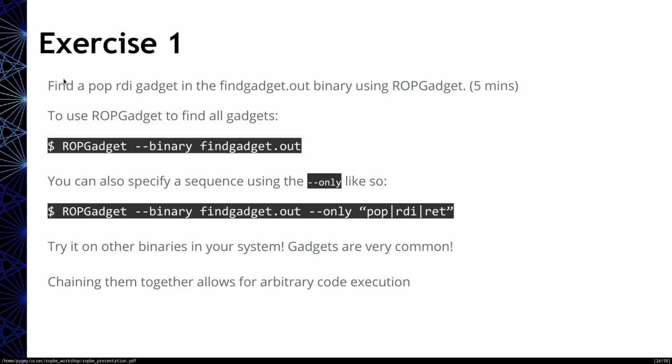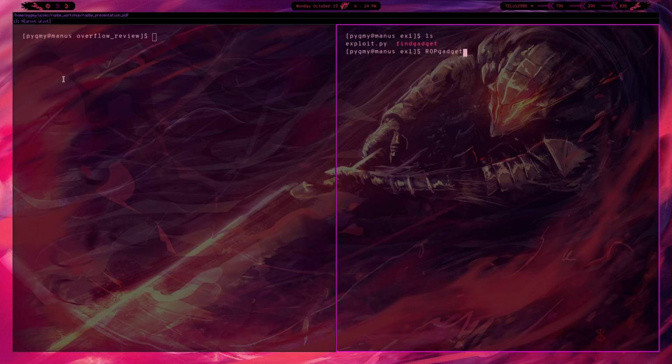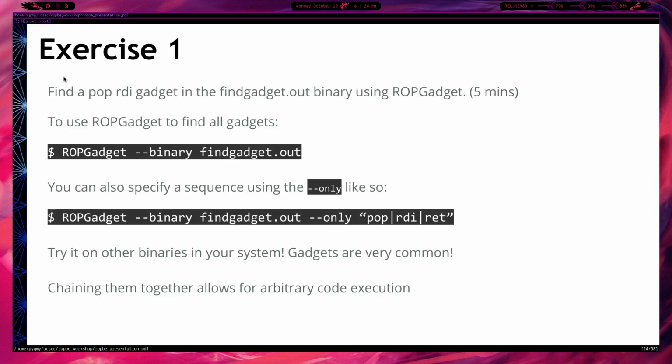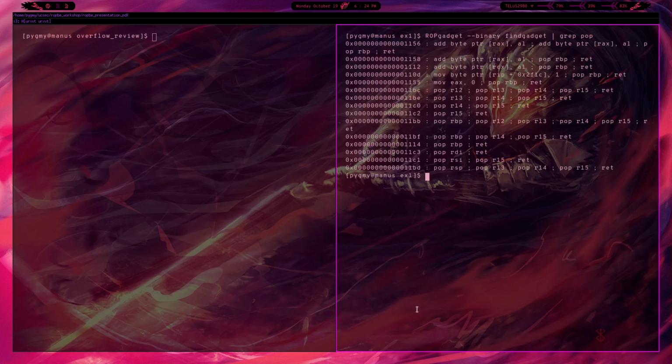Okay, I think I'm going to show you how to do this. It shouldn't be complicated at all. This is just running a command basically. So if I do ROP gadget --binary on find gadget, you can also use grep instead of the --only. Grep might be a little bit easier. So if we grep pop, then we can actually find the address of a gadget here. So here's pop RDI ret, and here's the address of the gadget.